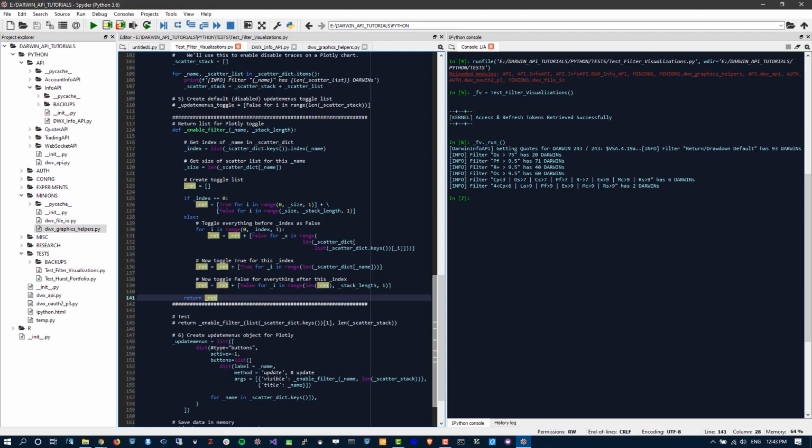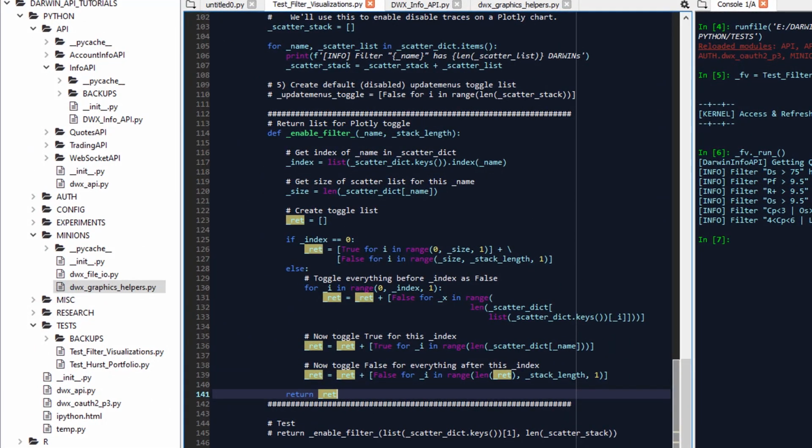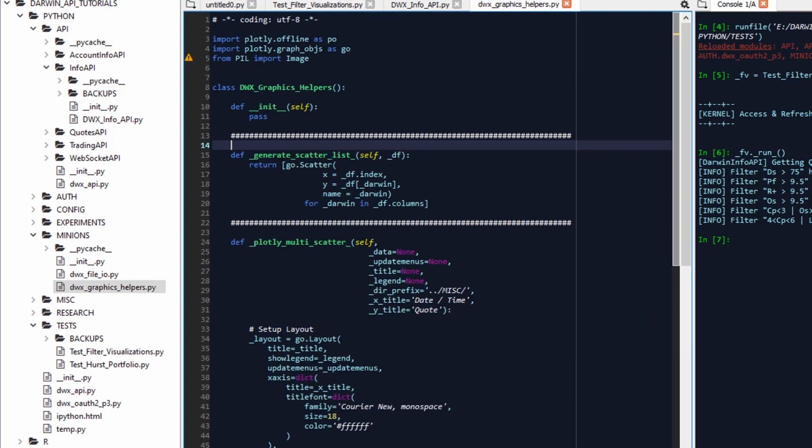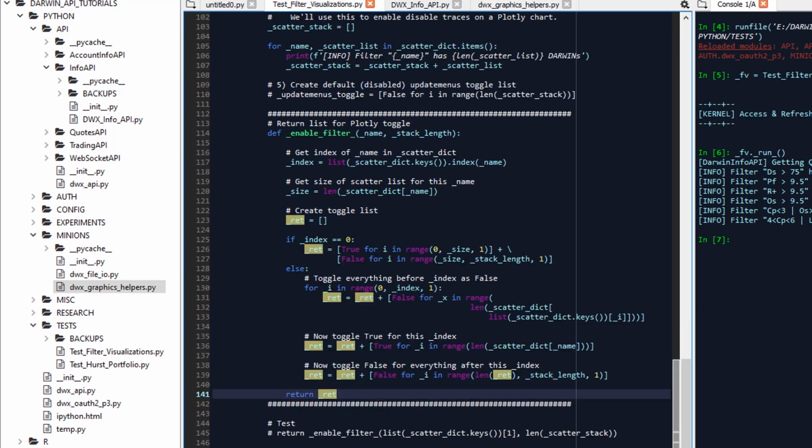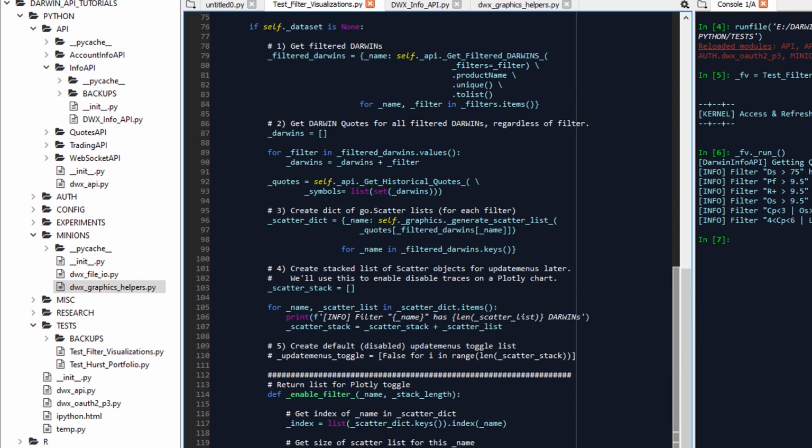That's the logic of the Plotly chart generation, where you have more than one data set that you'd like to show on your chart. And that's it. The code for this has been written here, and the implementation for getting the chart up and running has been added to DWX graphics helpers for your convenience. And that's essentially it. So the structure is very simple.